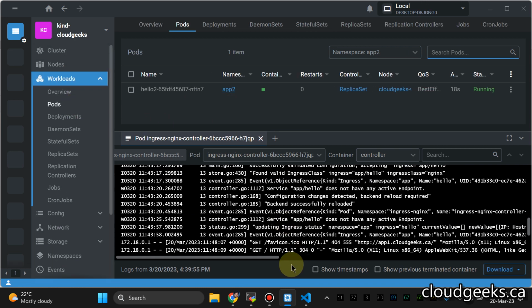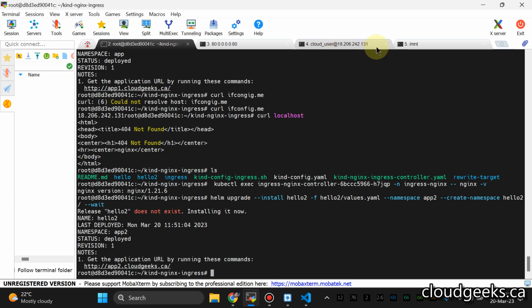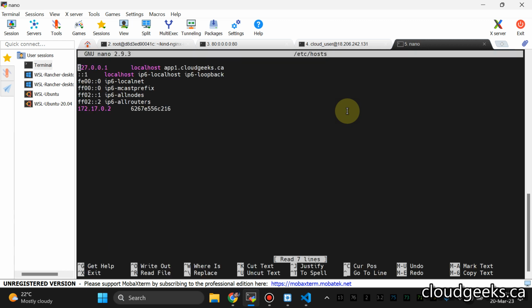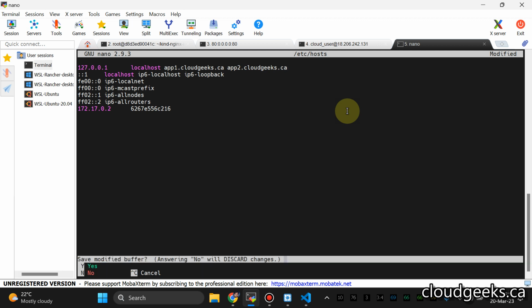So what I'm going to do is the similar stuff: I'm going to make one DNS entry, and simply I'm going to say app2.cloudgeeks.ca, and all I'm doing here is the stuff inside the container's /etc/hosts. So let's do that, cloudgeeks.ca, and simply save it.